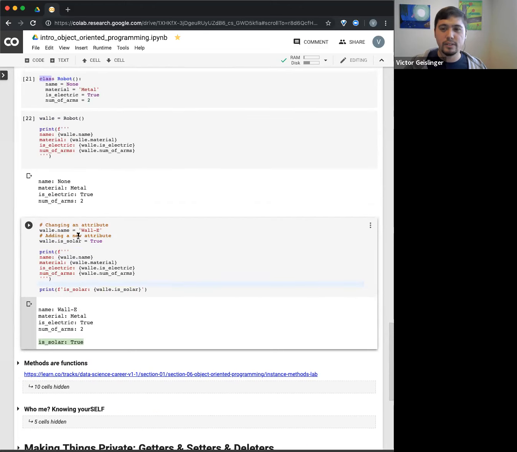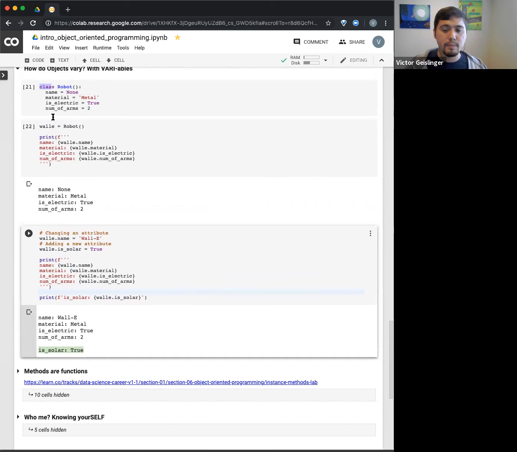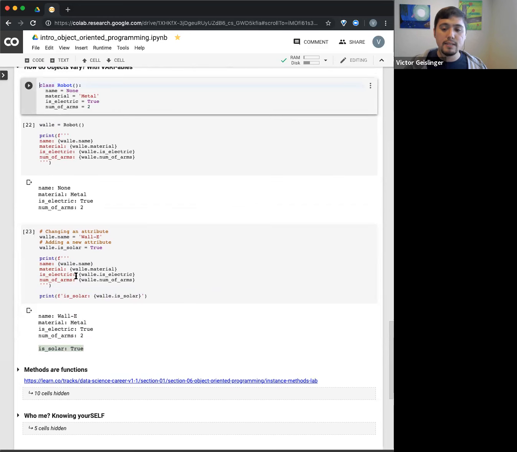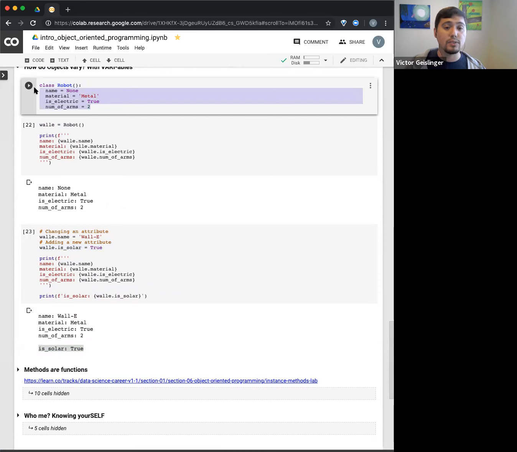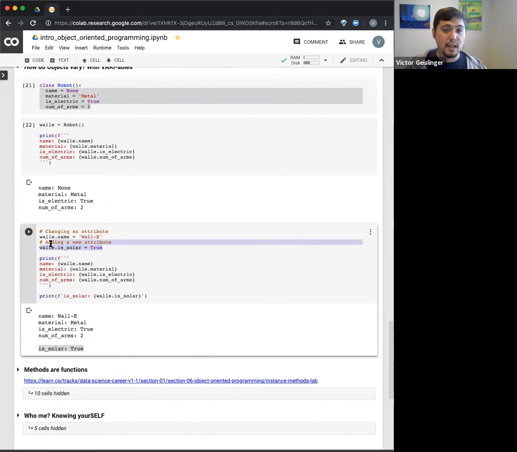Pretty straightforward. Okay, cool. You can see how, with the dot is_solar, you can do this. This tends not to be the best practice, and we'll see why next time when we go into more of the properties and different things you can do with classes and objects. Usually you'll define all your variables in your class, and then you'll change them as you go through. But know that this is possible. You can add new attributes to your object.